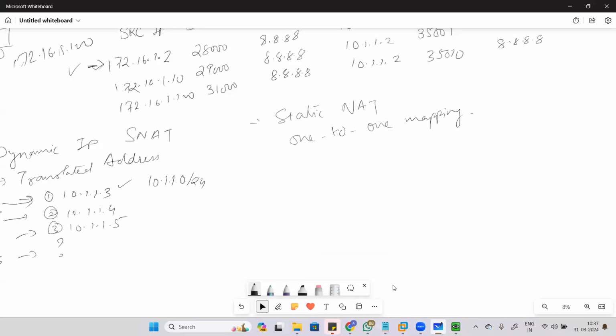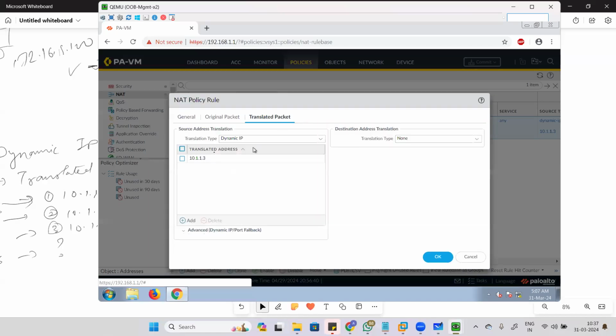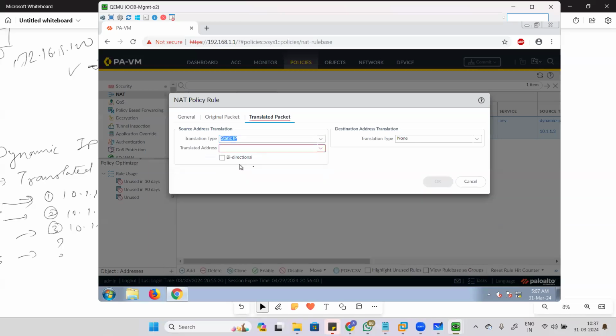Let's go and have a look at that. Let's come down. If you select this as static IP, you'll just have an option to specify one IP address over here. That's it. You don't have a pool of IP addresses that you specify in case of dynamic IP, right? And again, this is one-to-one mapping. There will be only one machine that will be able to use it. Okay, let me go back to the whiteboard.